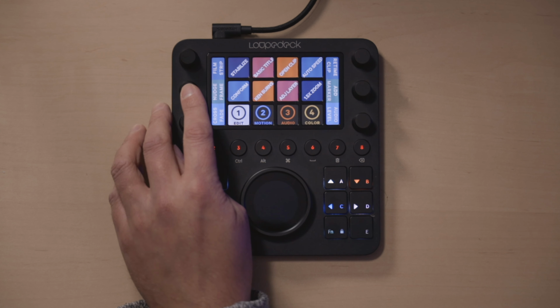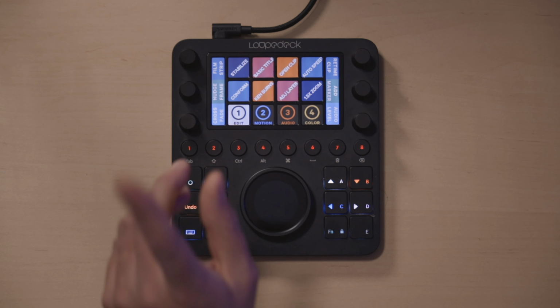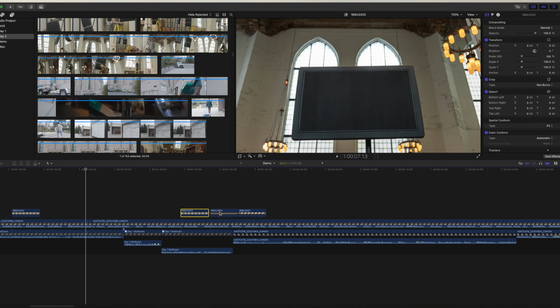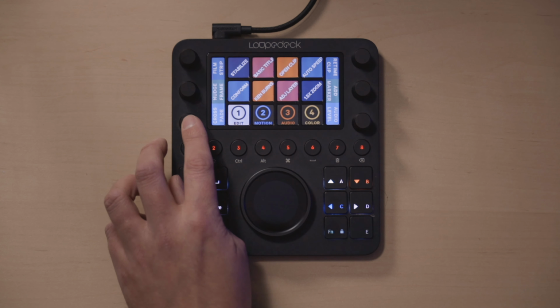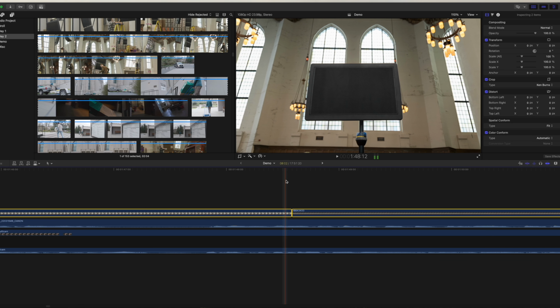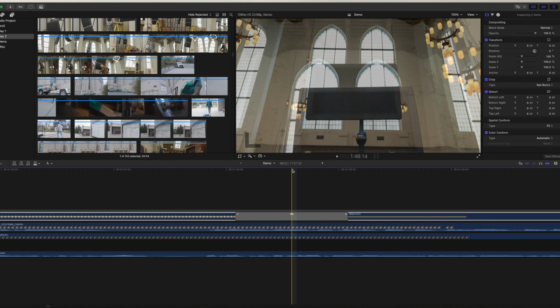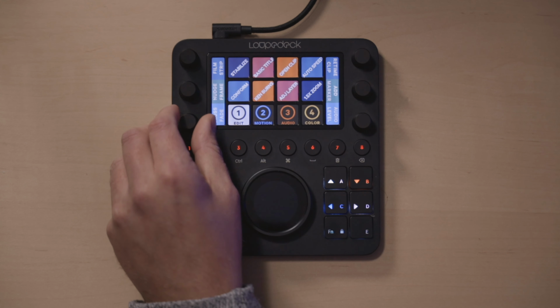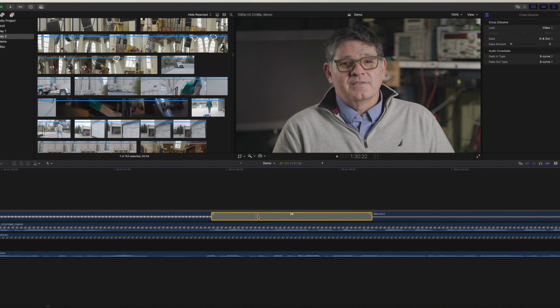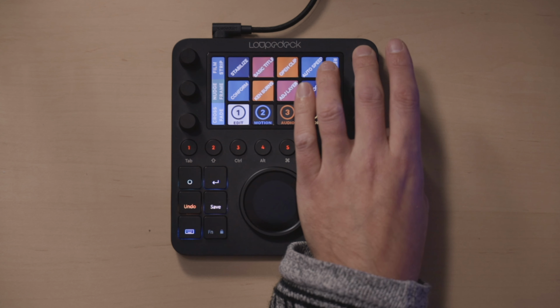Nudge frame, this does exactly what I think it does. It nudges the clip left and right by 1 frame. And then we have crossfade. So this is really handy if you want to create a crossfade and then tweak the duration of the crossfade. So if I'm going to zoom in here, I can show you what that looks like. So I just put my playhead between 2 clips and I click crossfade, and it creates the crossfade, and now I can make it longer or shorter. It's pretty cool.